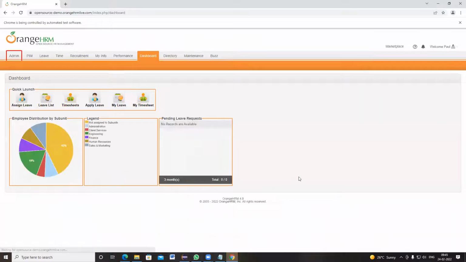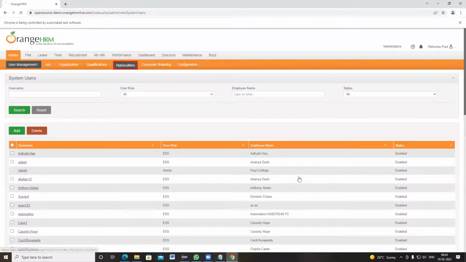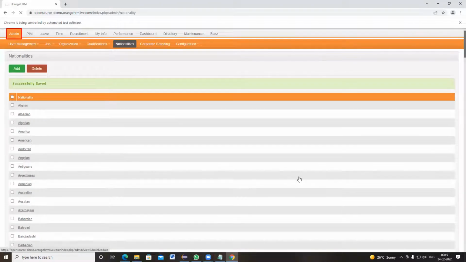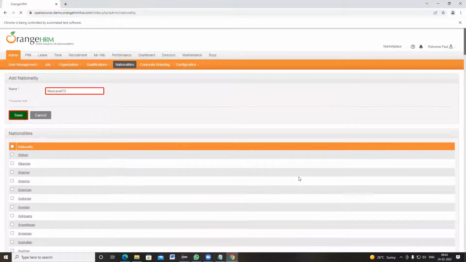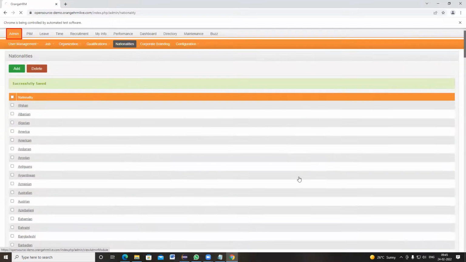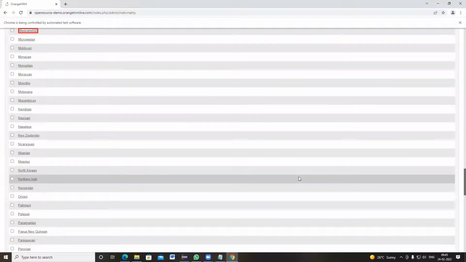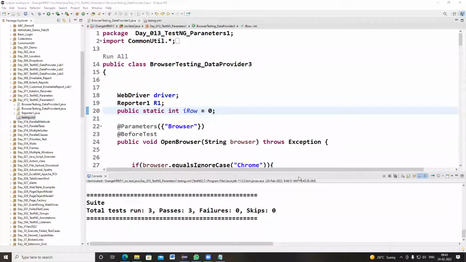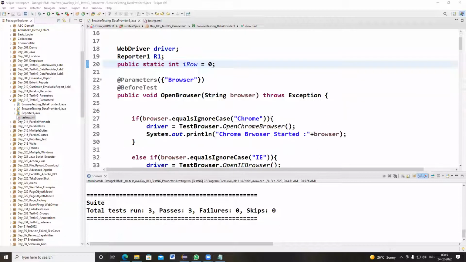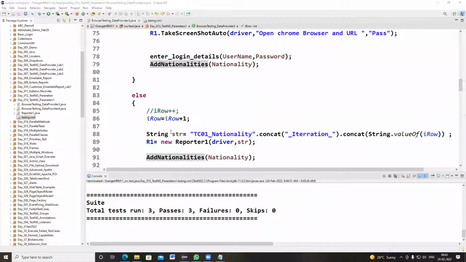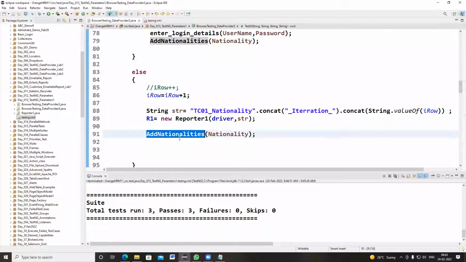So here the program is executing. Third set of input. All the 3 iterations are executing in the same session. I'm not invoking the open Chrome browser and login methods every time, because those methods are invoked only the first time, if IRO equal to 0. But whenever the IRO value becomes 1, from the second time onwards I'm invoking only the add nationalities method. So like that, your data driven test was executed.